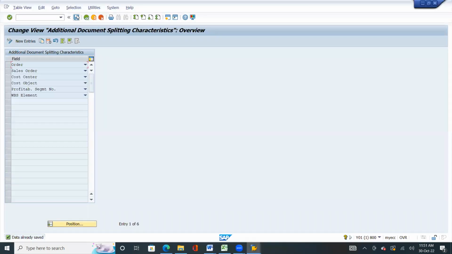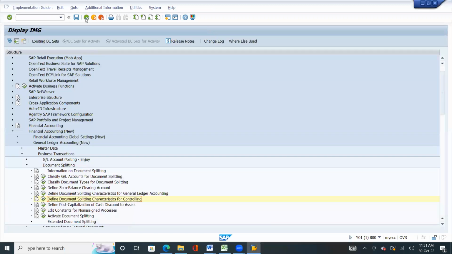Okay, I'm just saving this. And most important, in real time, once you activate it, it will be there forever. But we are working on a practice system, a training system, right? If we activate it, another user may deactivate it at the same time. You know that, right? If we activate it, it will be applicable for all the company codes. So some people deactivate it at company code level itself. So every time before recording a journal entry in the training environment, we need to check.